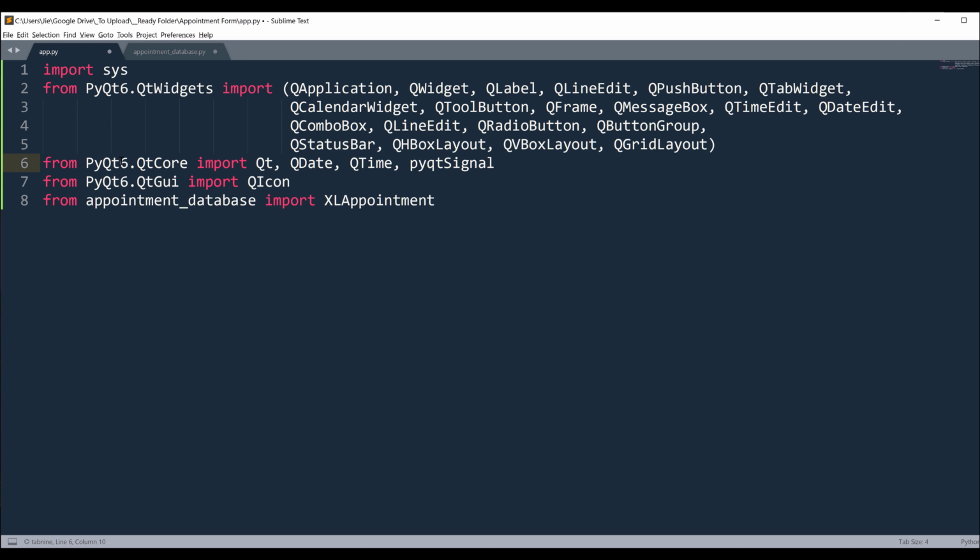Alright, so from the QtCore module, I'm going to import the Qt class, which is going to be one of the core libraries to implement different functionalities. And to work with dates and time, I'll be using the QDate and QTime classes. And I also want to implement my own signal. And in PyQt6, we can use this pyqtSignal class to construct our own signal.